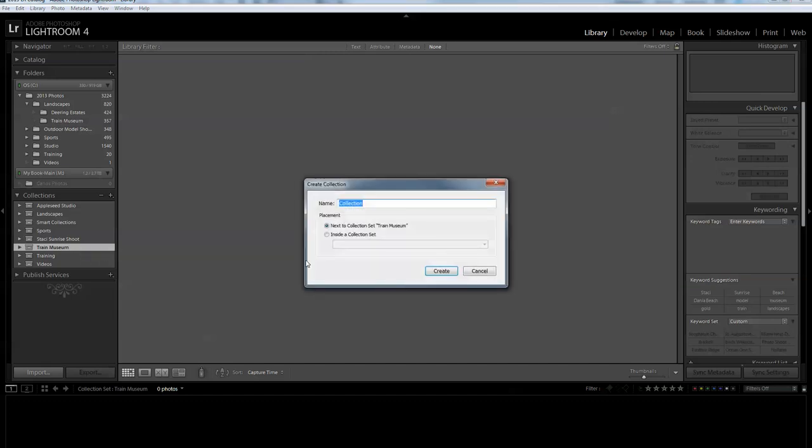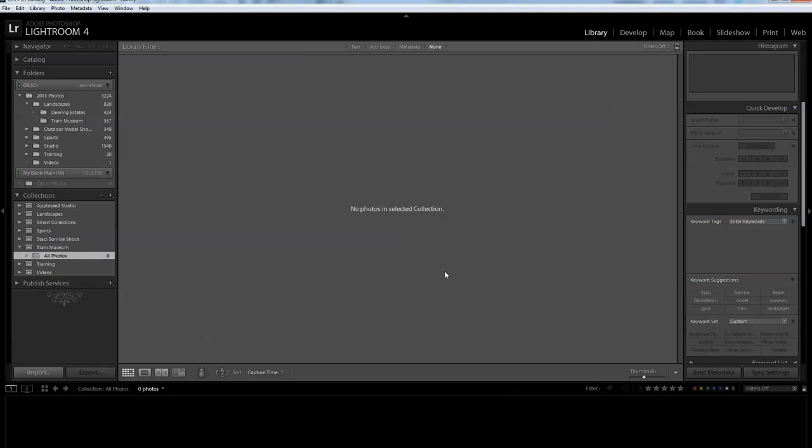So when I go back to my collection, within Train Museum, my collection set, I'm going to create a collection. This one is going to go inside Train Museum, and I'm going to call it All Photos. You can call it whatever you want, but this is where I'm going to put all of my pictures from the Train Museum shoot. You're probably thinking, why are you going to do that if you already have them here? Well, I'll show you in a moment why.